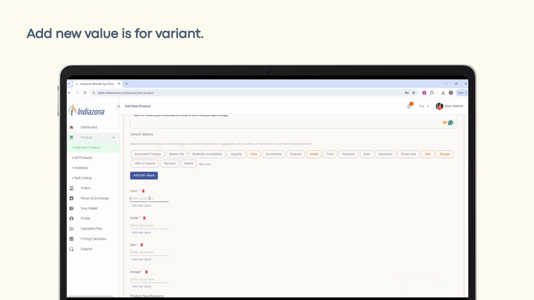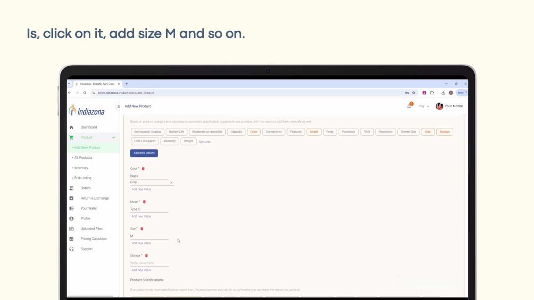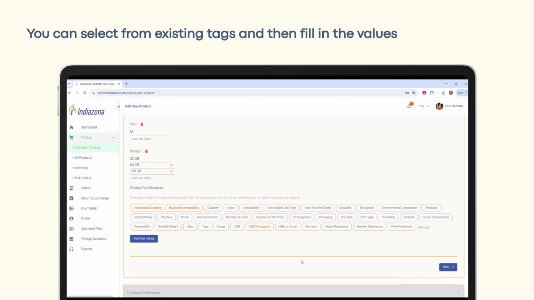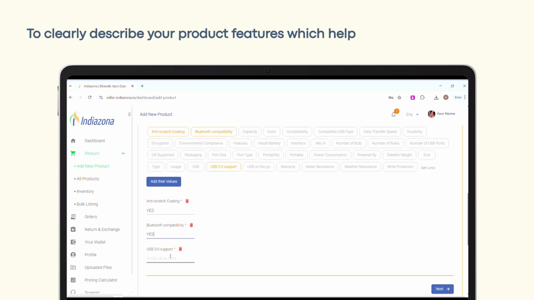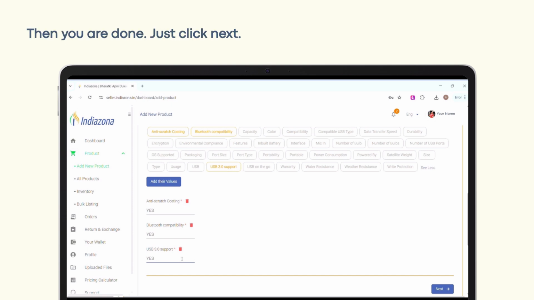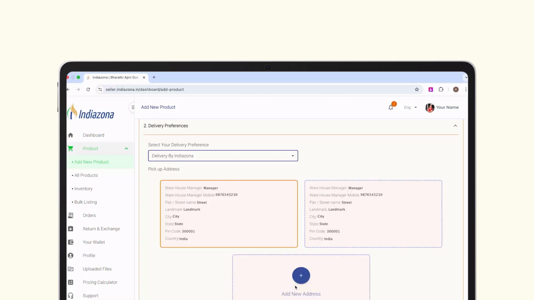Add new value is for variants. For example, if you have added size S, click on it, add size M, and so on. Similarly, under product specifications, you can select from existing tags and then fill in their values to clearly describe your product features, which help buyers gain a better understanding of what you are offering. When you are done, just click Next.